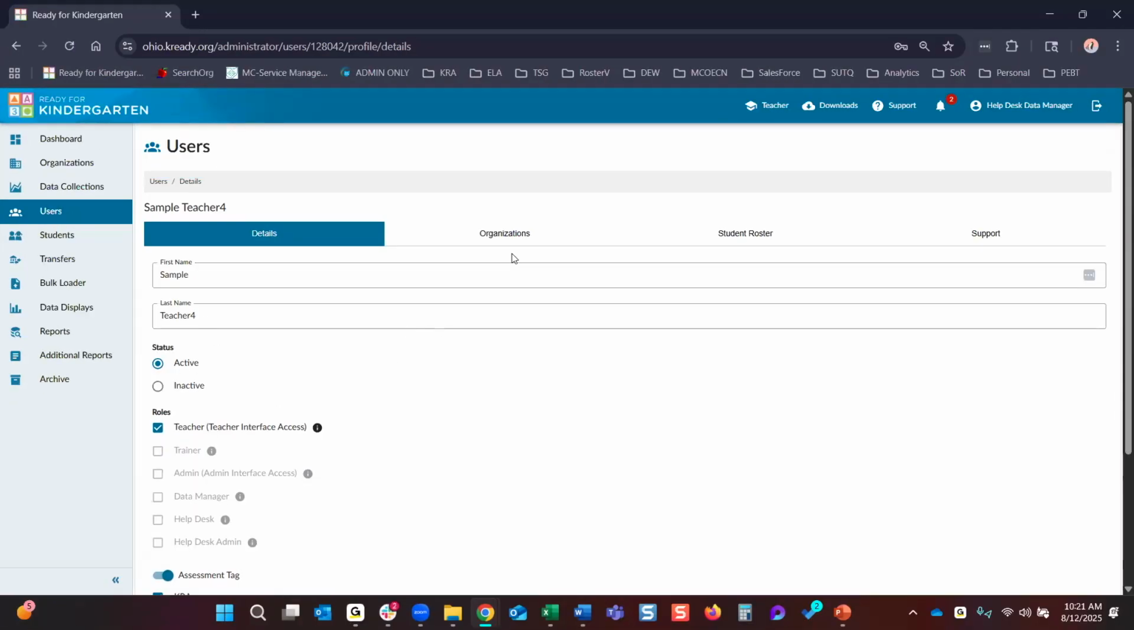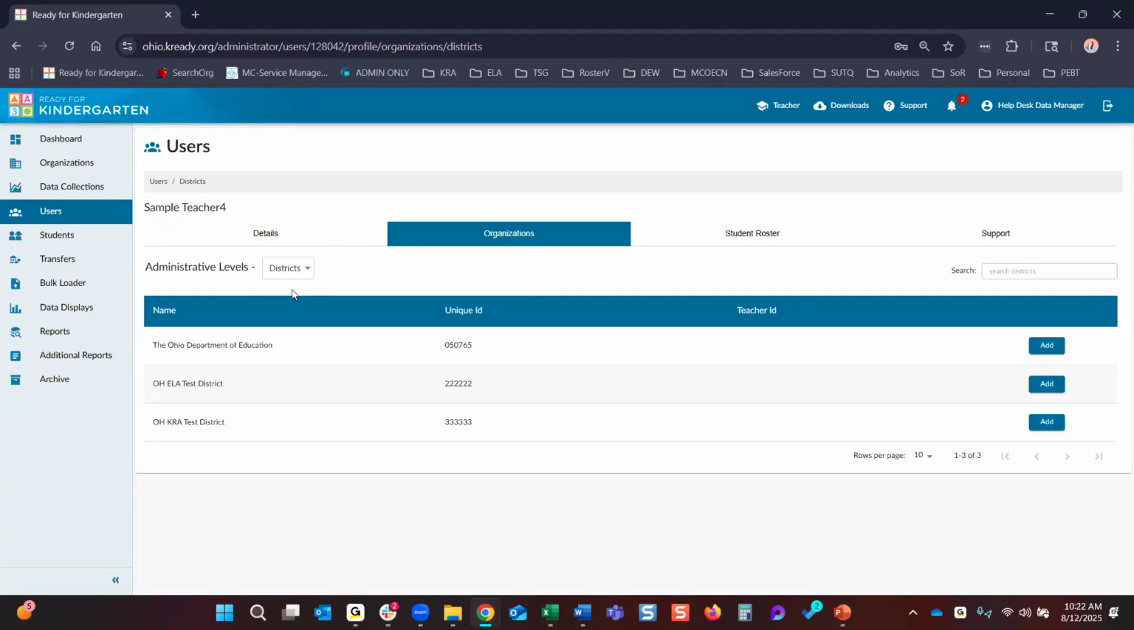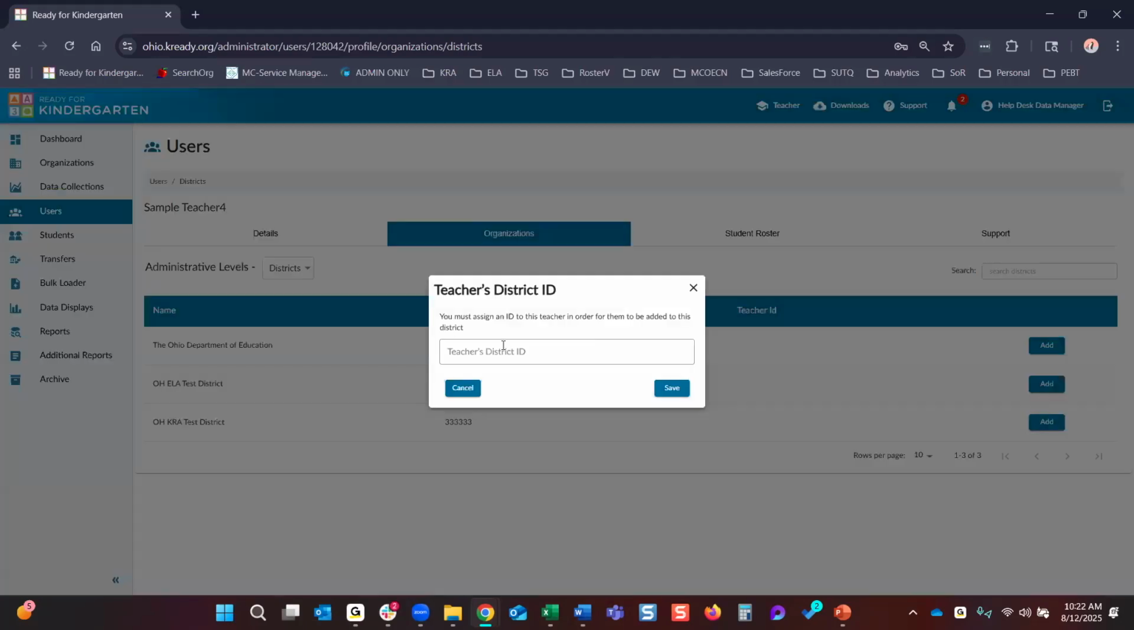After that, you want to make sure that your user is now attached to the district as well. So right next to details, go to organizations, select the drop-down arrow next to administrative levels, go to districts. And here you see at this time, remember you added them just to a location. So you want to make sure you add them to the district. Select add next to the appropriate district.